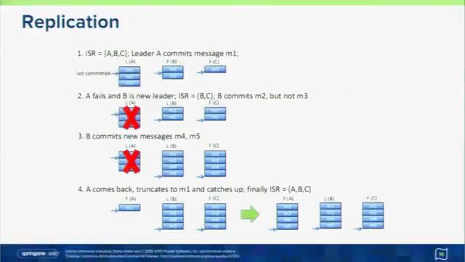Any questions before I drill down a little further on replication? Yep. The question was, can I speak to the latency from the replication perspective? Yes, once I get to the performance piece, I'll make sure I add that in. And if I forget, just raise your hand again. I'll bring that up when we get to that.